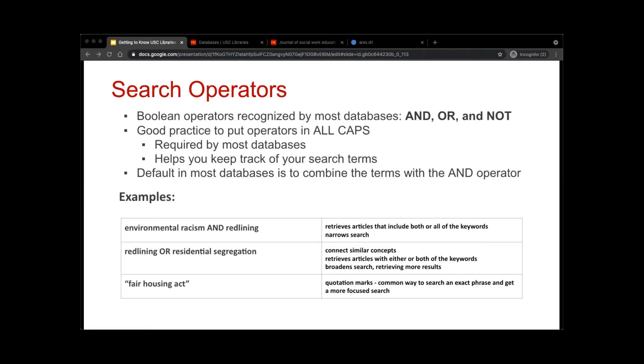Another way to help narrow your search and create a more focused search is to do a phrase search. Phrase searching is when you have a phrase, a commonly recognized term, or a name of a policy or a person, and you want to search for that exact phrase or order of words in an article. You can add quotation marks around the phrase. In this example, I'm using "Fair Housing Act." So now it's going to look for articles that include that exact phrase in my search.